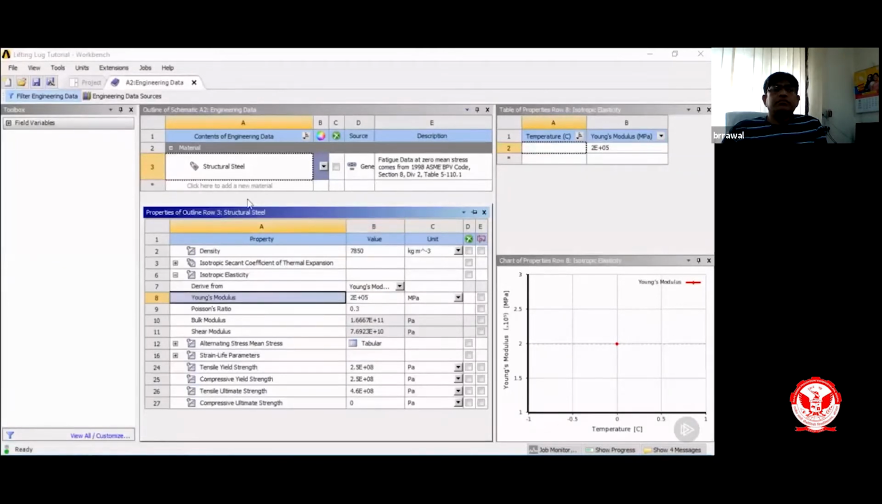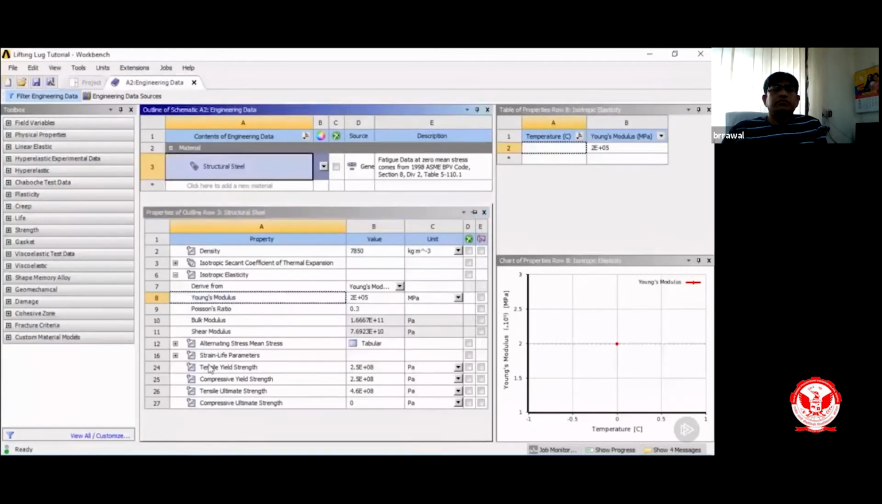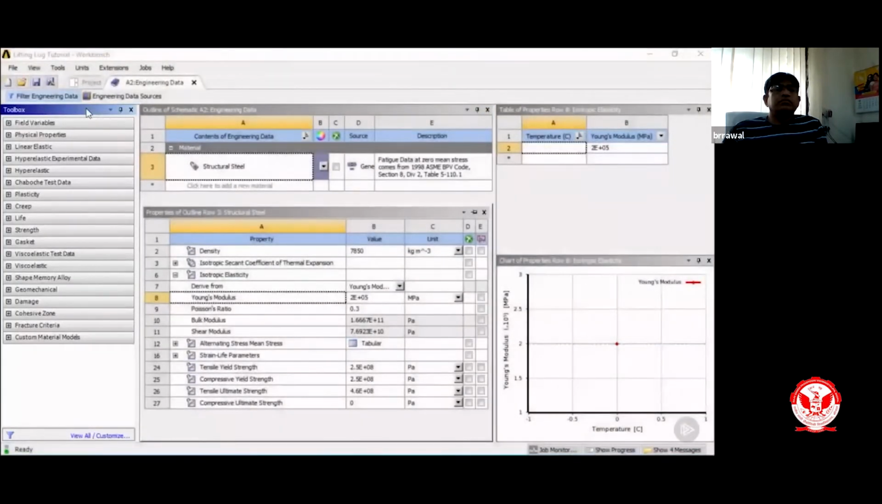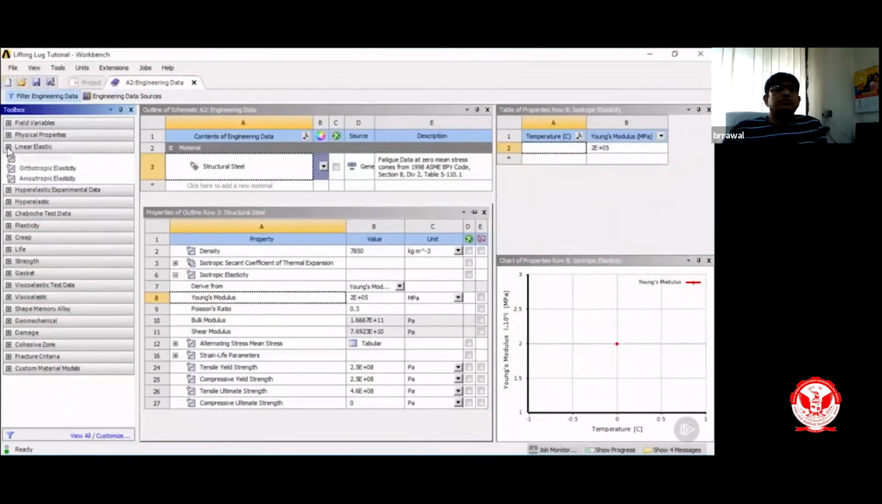Now, ANSYS doesn't include all the properties that you might need for your analysis. So that's why there's this toolbox here on the left. This toolbox gives you all the properties you could possibly need to define a material in ANSYS. So let's say for structural steel, we can go into, let's say, linear elastic properties. And as you can see, isotropic elasticity is grayed out.